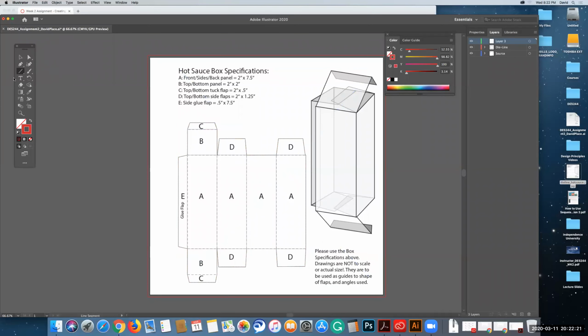And maybe do 2.2 inches by, do it like this.